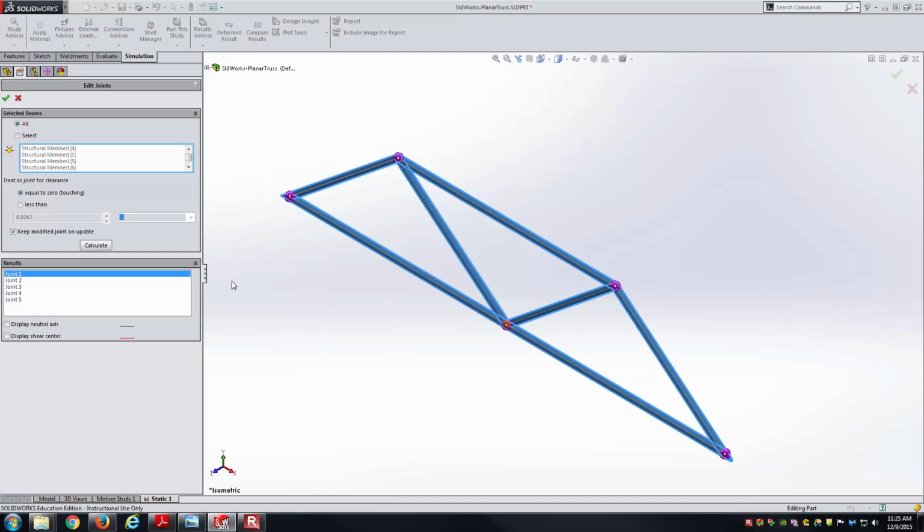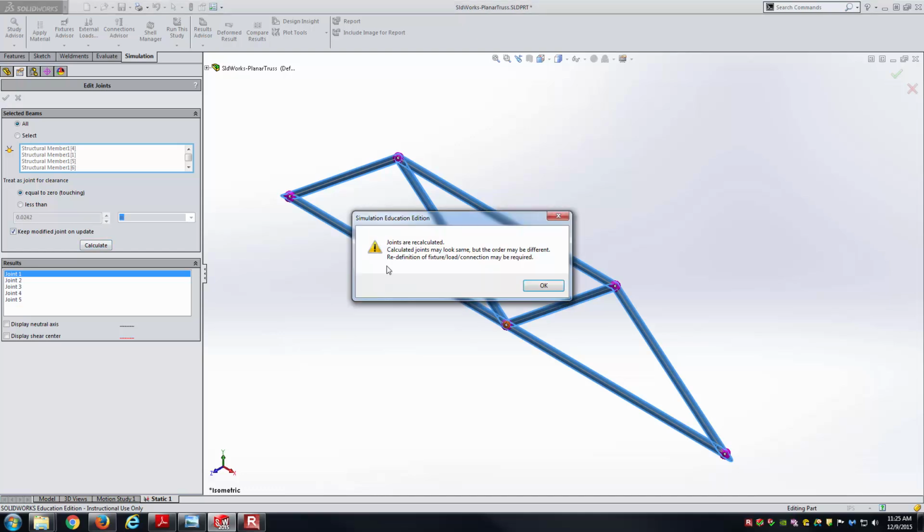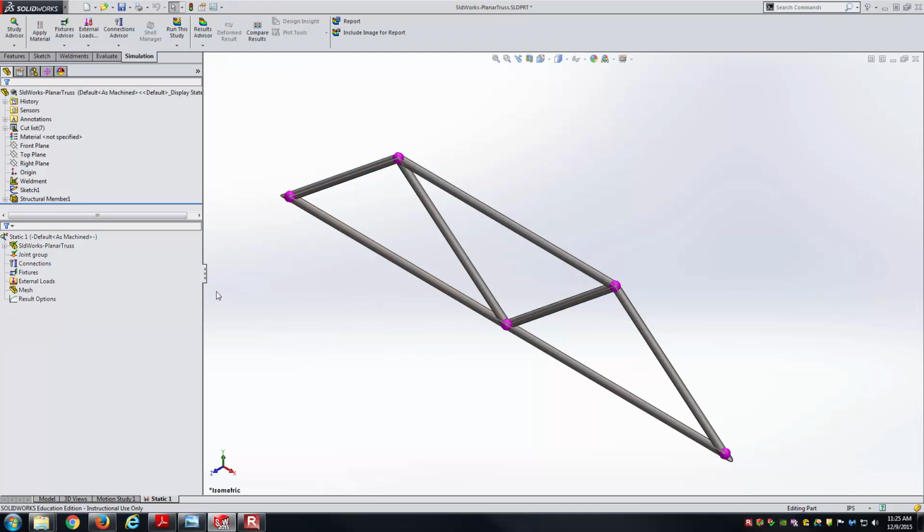Here I just want to confirm that there are the correct number of joints. And so in this truss, I've got 1, 2, 3, 4, 5 joints, and it's reflecting 5 here as well. And so this looks good, and we can move on with setting up the simulation. Other times you might have to get in here and play with these values here as far as treat as joint for clearance less than and put some value in here in order to make sure you've got the appropriate number of joints. And so I'll just hit OK.